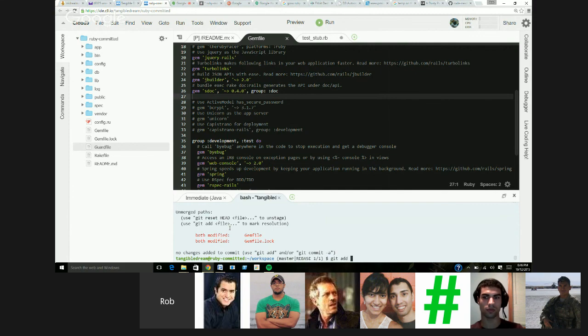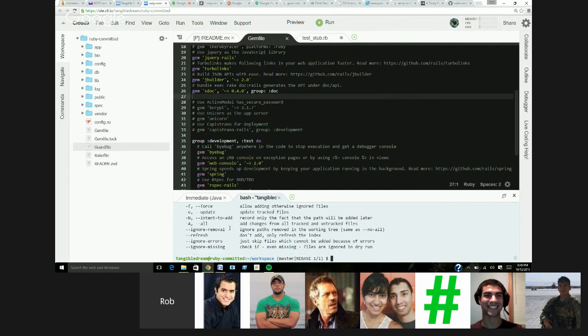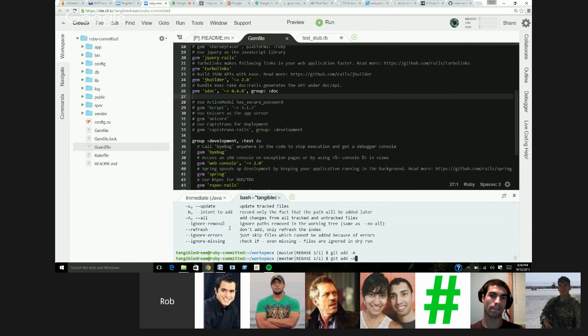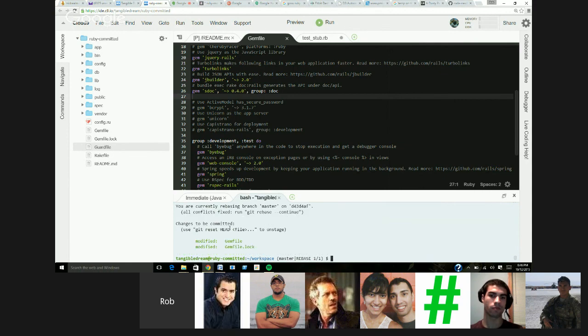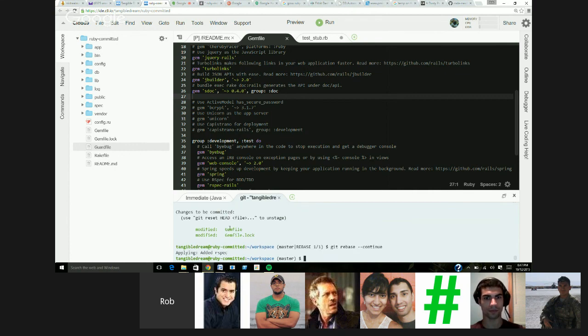One dash, uppercase A. Yep, and then do git status to make sure everything's, yeah, then you can do git rebase continue. And I think your rebase is done because that said 1 out of 1, so you should be good.